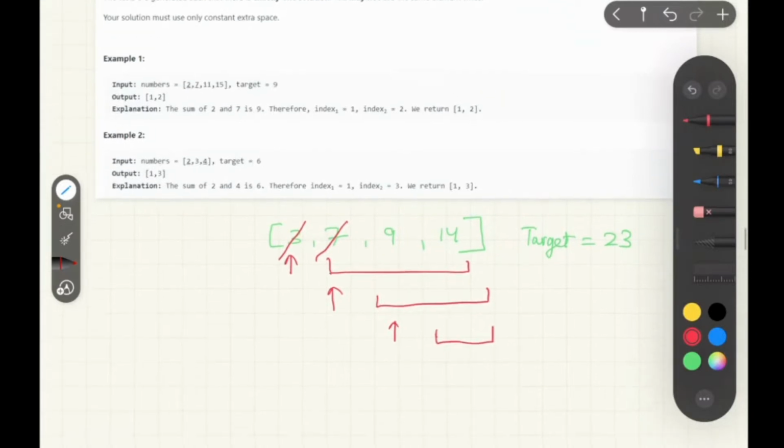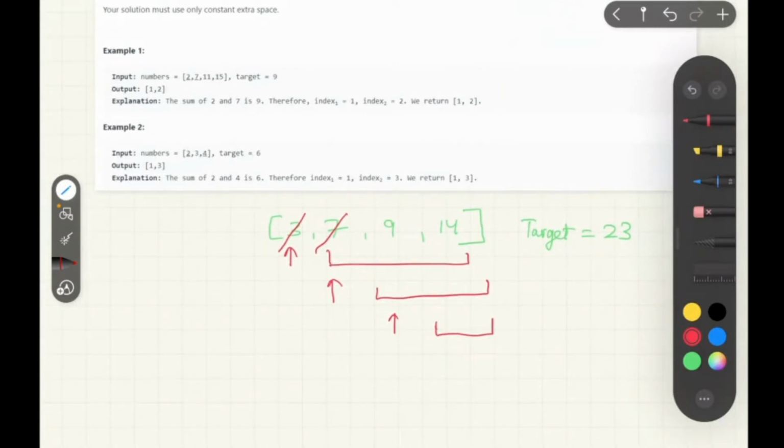Now, what is the time complexity of the solution? Let's discuss the time complexity of the solution. For the first element, we are going to traverse the next n minus 1 elements. So in the worst case, let's assume that for my first element, there does not exist a solution in the remaining array. So we're going to traverse n minus 1 elements.